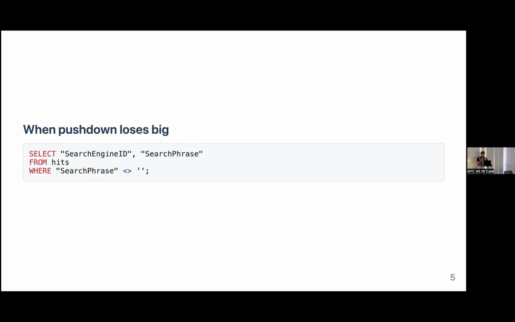Where this push down option loses big is a query like this, where there's a filter that's not selective. In this case, maybe 1% of search phrases are empty. Most of the rows have a search phrase. The columns we're selecting, search engine ID, is a lot smaller than the search phrase itself, and we're also selecting search phrase itself. I think this is Q21. But the point is, here it's much more efficient.